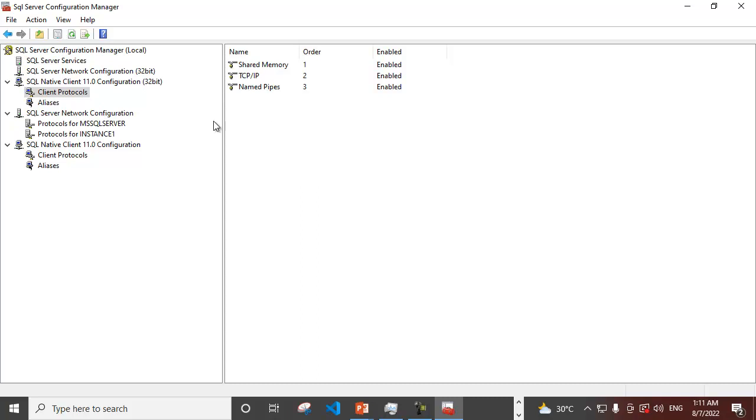If we talk about 32-bit clients, all three protocols are enabled, but for 64-bit clients, two of them are disabled and one is enabled. So there are basically three protocols we're discussing: shared memory, named pipes, and TCP/IP. These protocols all have separate server and client configurations that we can manage using the SQL Server Configuration Manager.